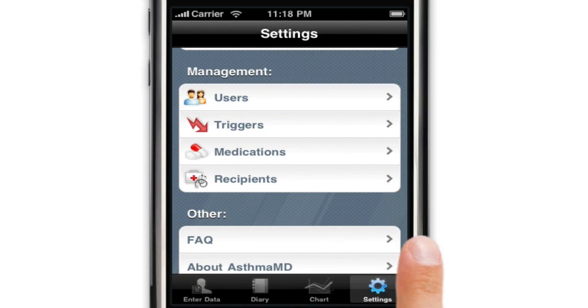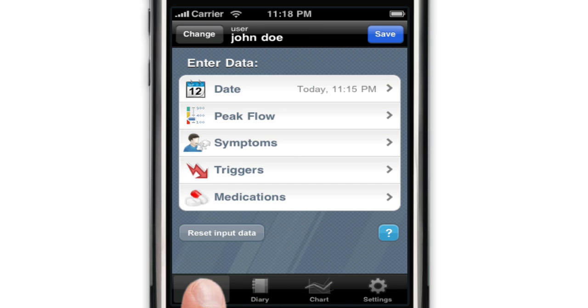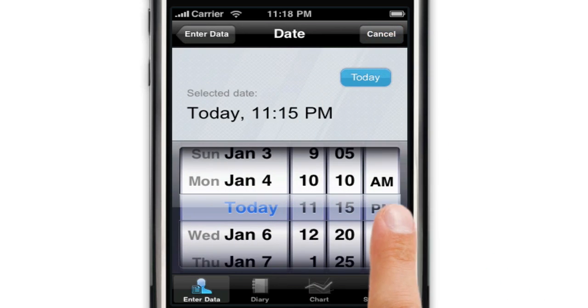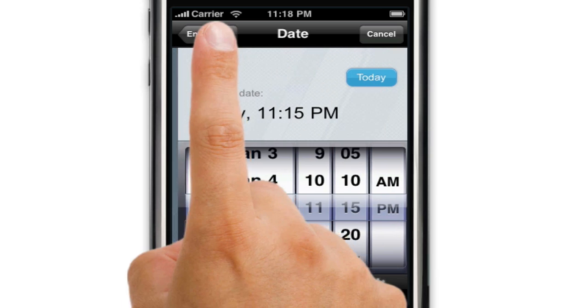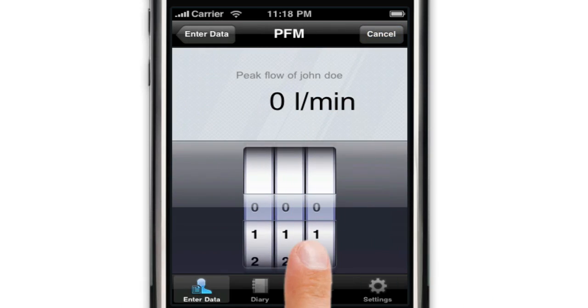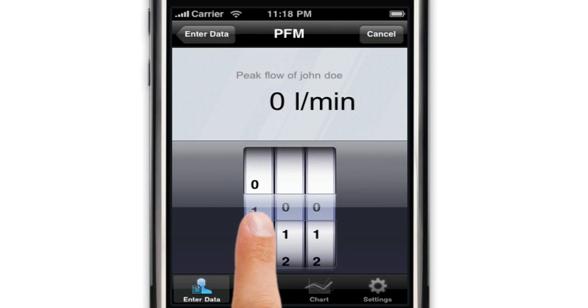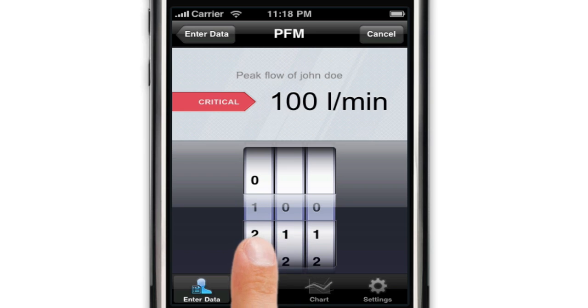Back to the settings, at the bottom of the settings page, there are frequently asked questions and answers and information about asthma that you can use. Next, we're going to be entering data. First is entering the information on the date, which is by default today's date, but you can always pick and choose that date as necessary.